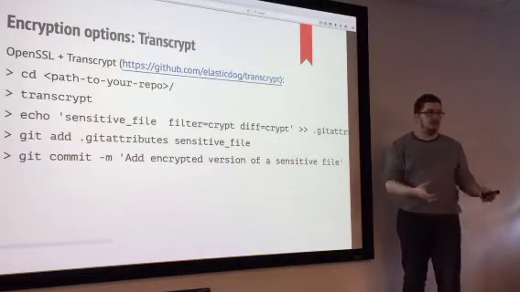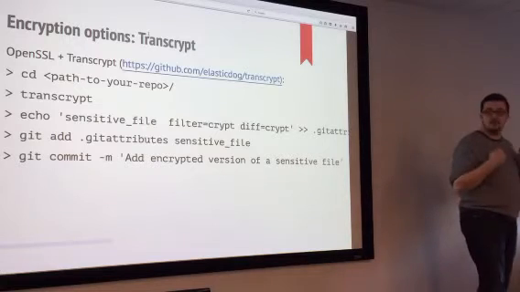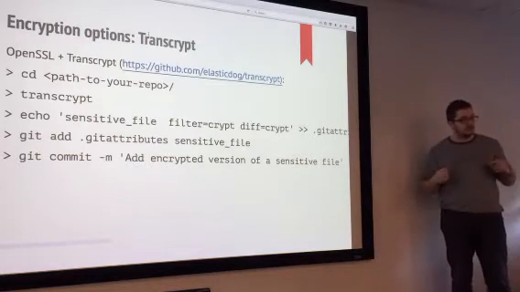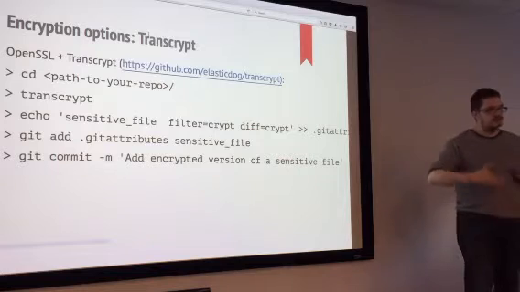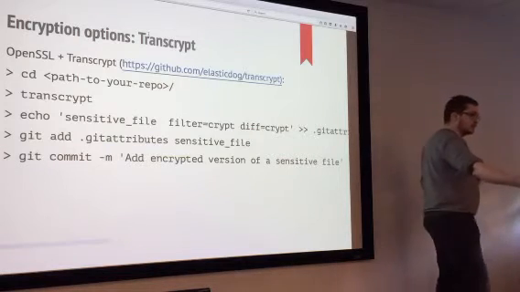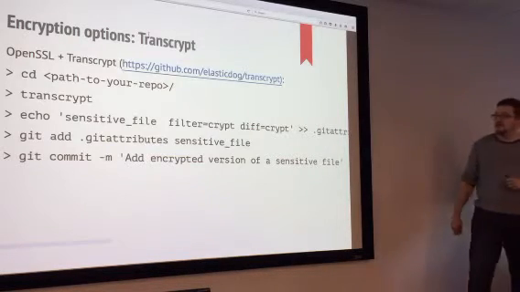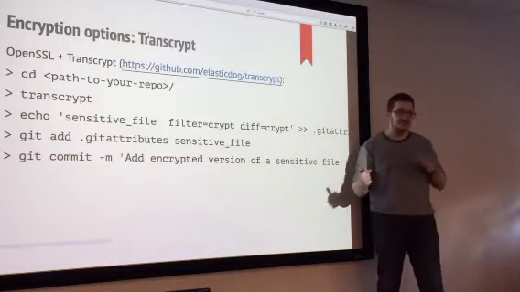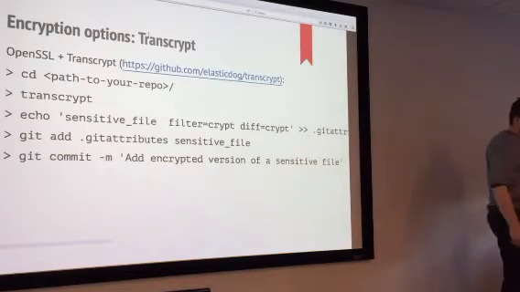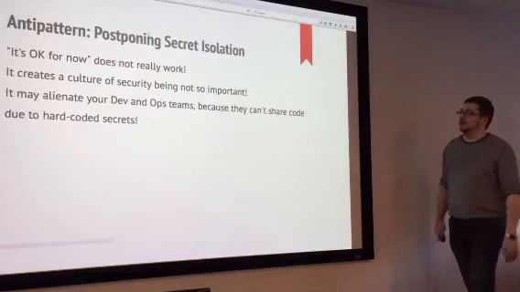But locally, when you check out the file, or when you pull the file, it will be decrypted automatically for you. So locally, you will always have a decrypted version, but remotely, you will always have an encrypted version. That's a very good way to hide secrets and still store them in the version control, together with the other code.